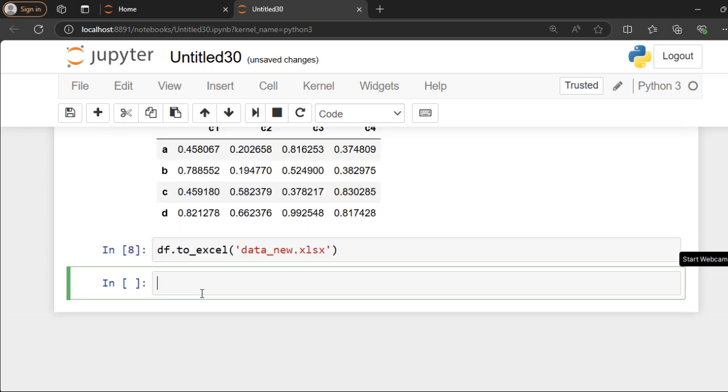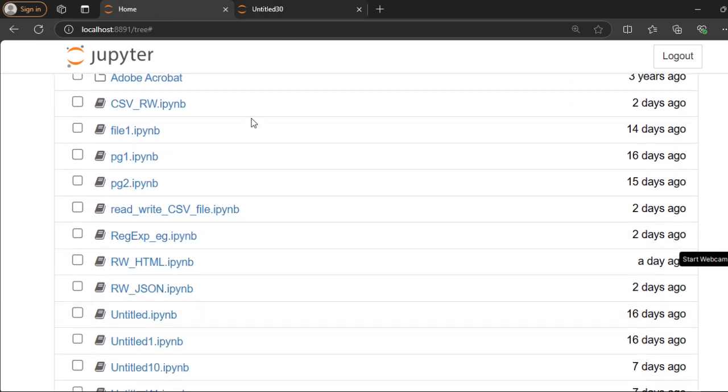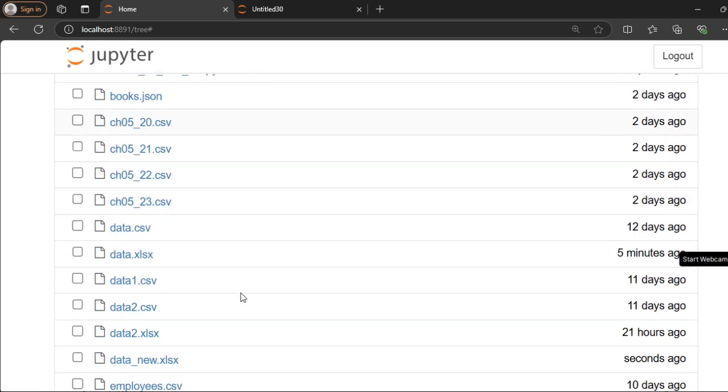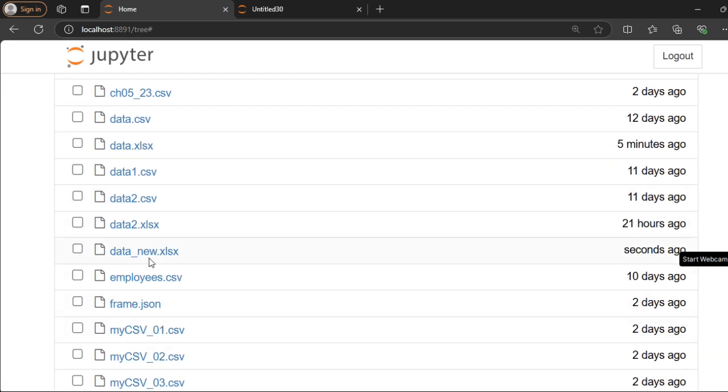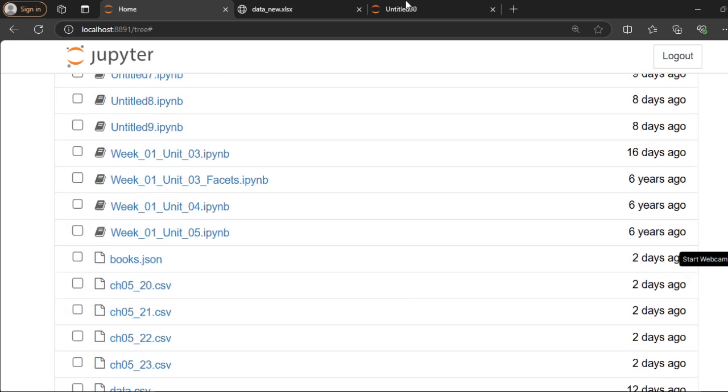Now when I execute this, if I go to the directory of our Jupyter notebook, a file called data_new.xlsx should be created. Yes, you can see that in the working directory a new Excel file containing the data that we gave in the data frame is created. You can also download this and observe the values that you need.